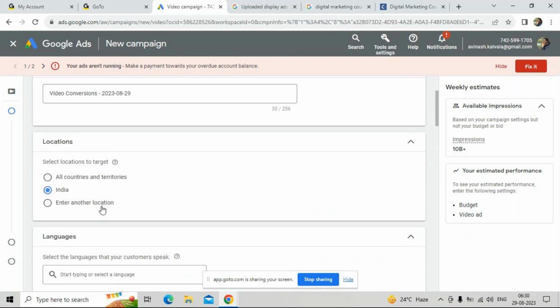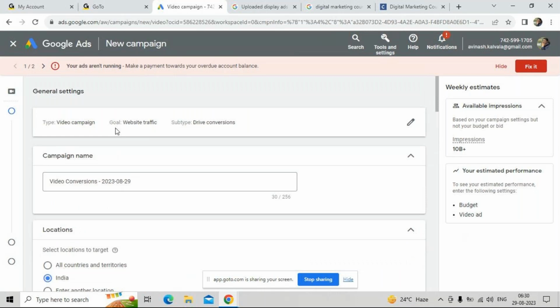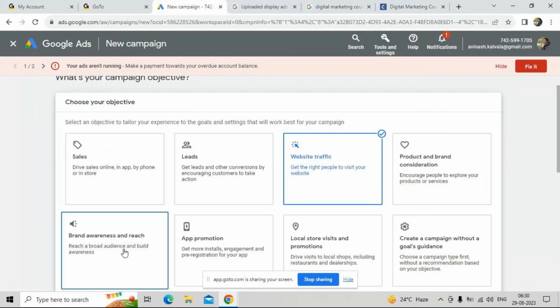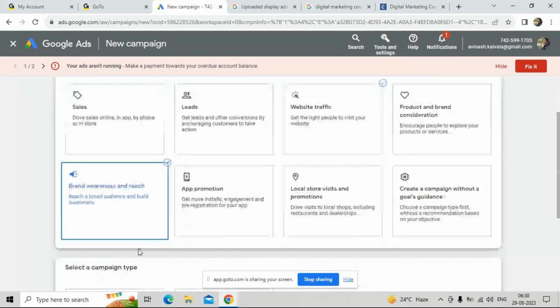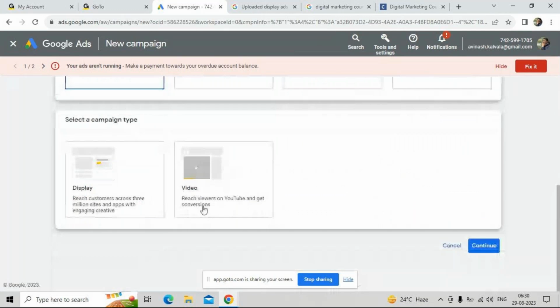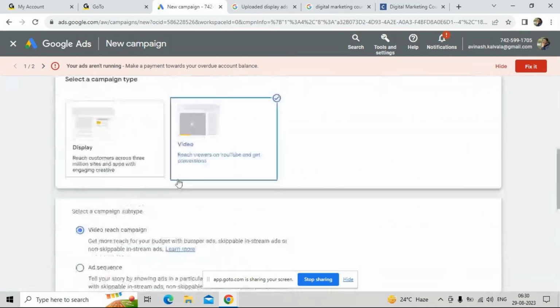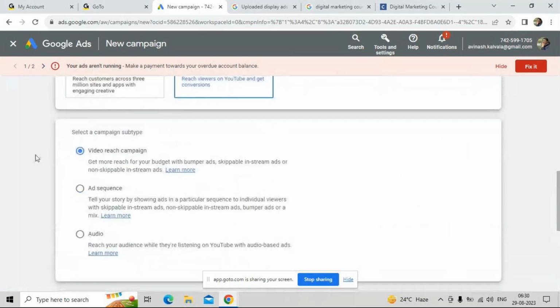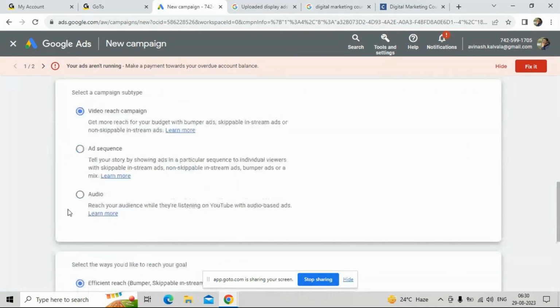So if we change website traffic to brand awareness and pick video, here we have three things: video reach campaign, ad sequence, and audio. Audio is mostly for if you have YouTube Premium, there's the YouTube Music app.